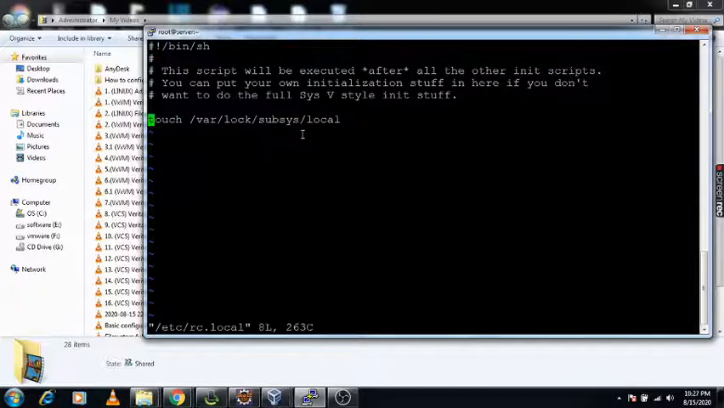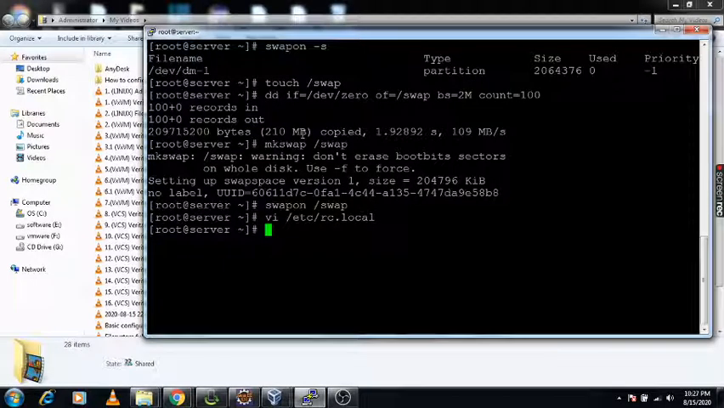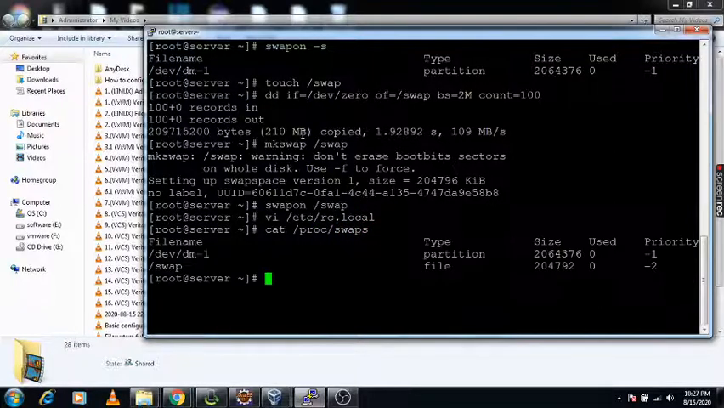Shift G, delete, insert, that is swapon space /swap. This is the location where we have created that swap file. Now I have saved that file. Now I am checking using /proc/swaps. Now this swap is created using the file, and it has the priority of -2.